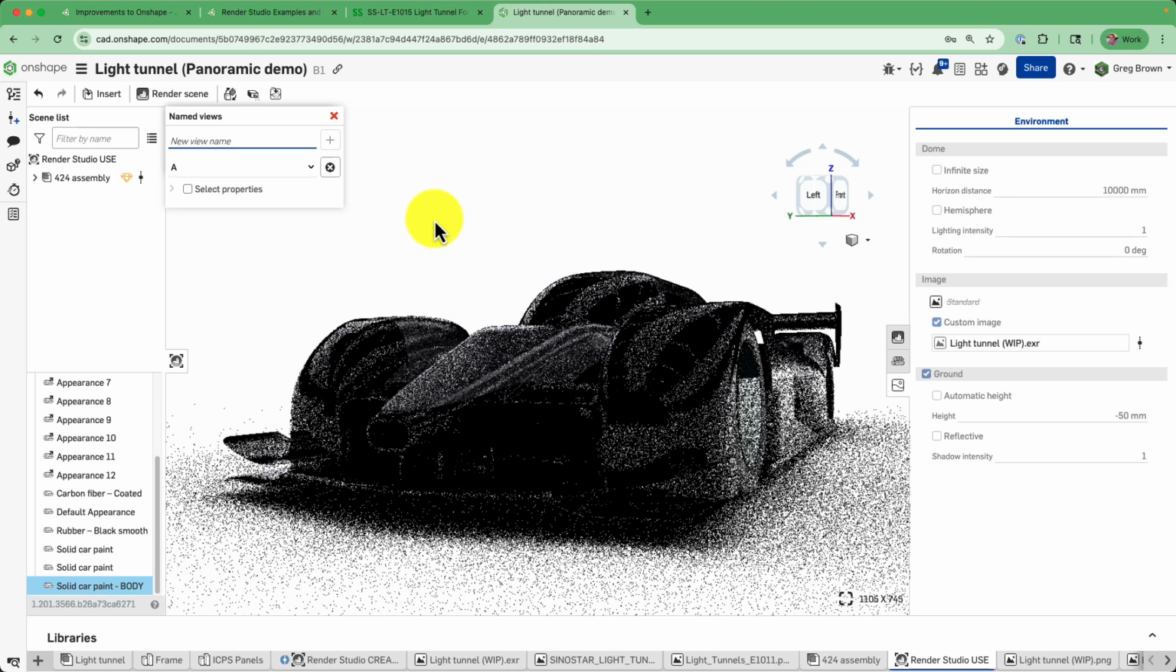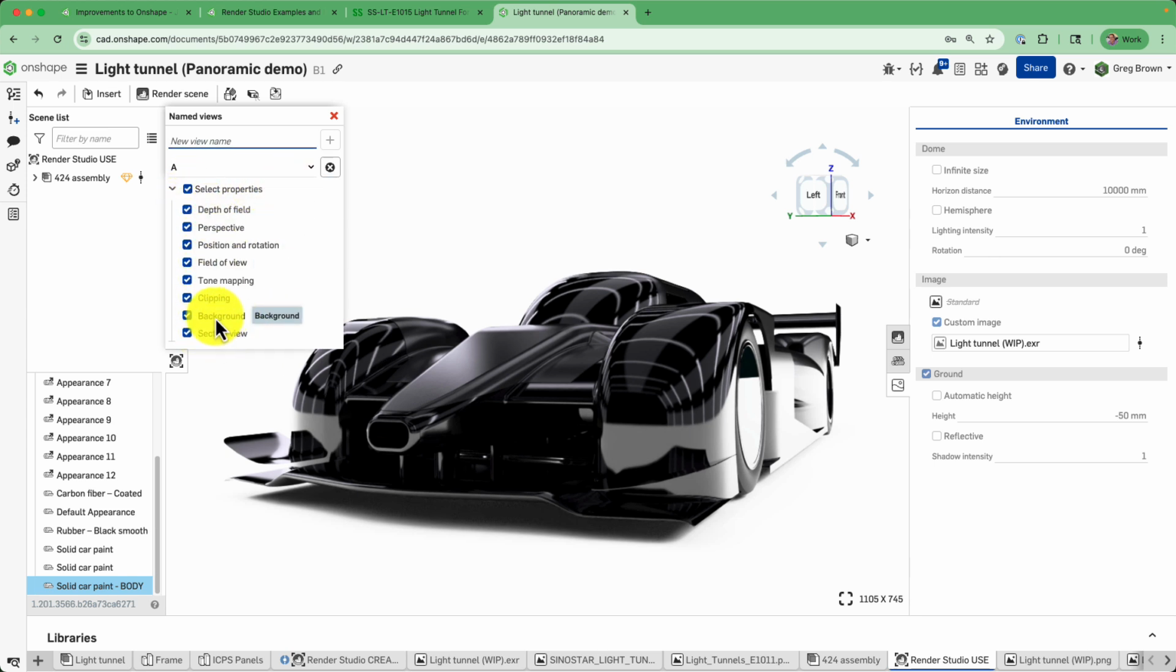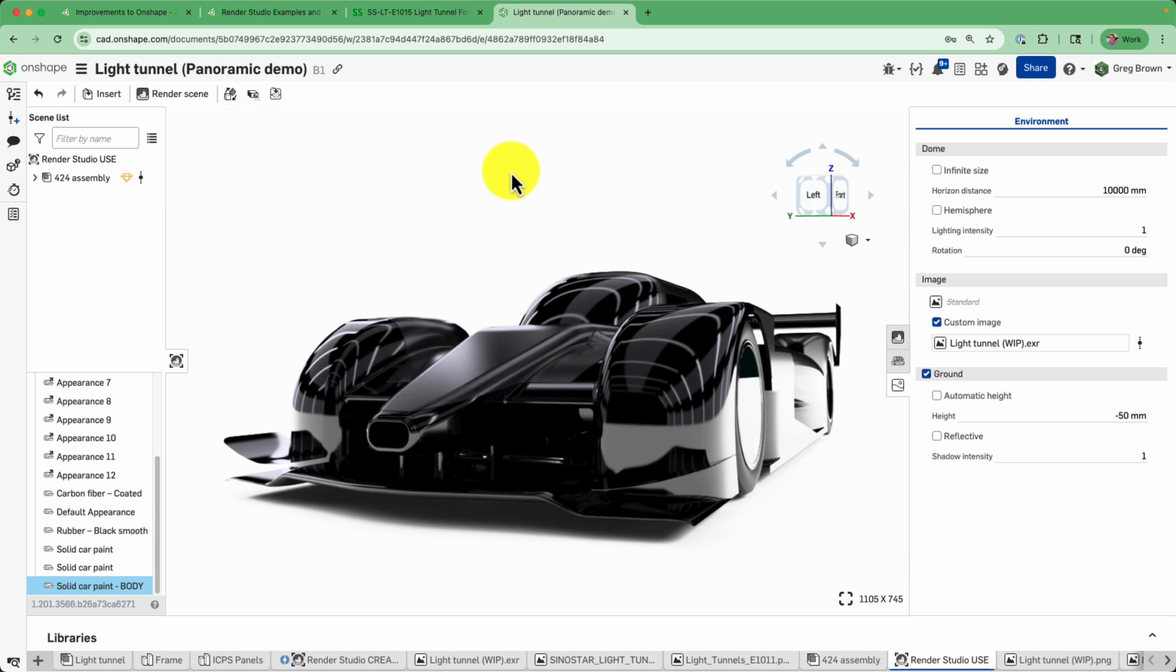So I've saved a couple of views. And views, when you make named views in Onshape Render Studio, there's a lot more going on than just the position of the camera. In fact, you can select all of the properties by default. So whether it'll keep the background, the clipping, the tone mapping, the field of view of camera. This field of view is where we have to match the lens that was used if we're going to put a proper background in. Depth of field also.